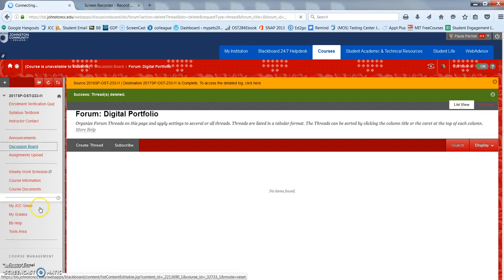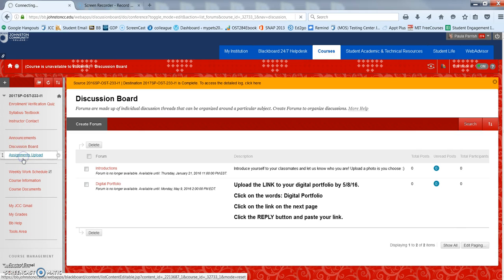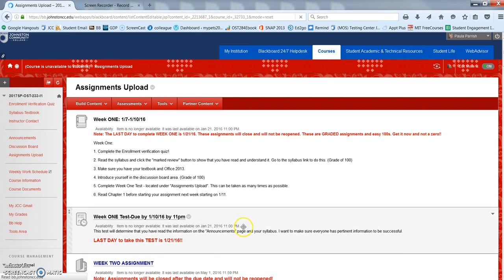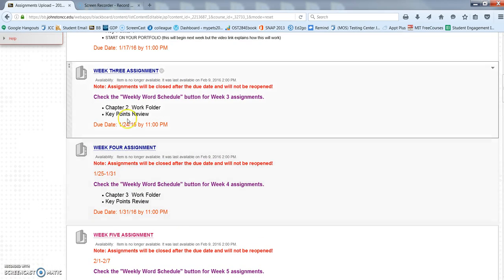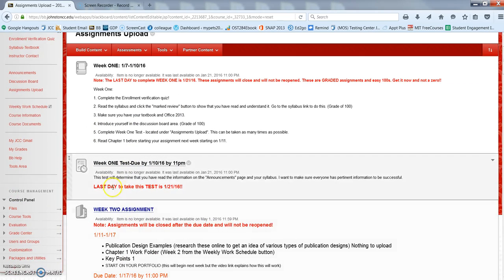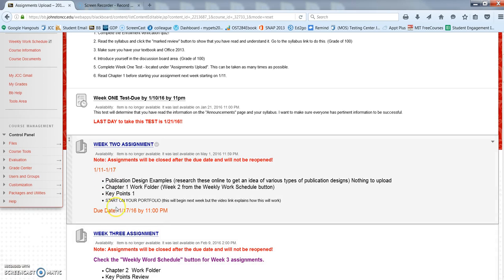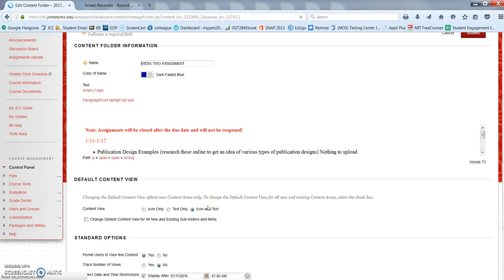Okay, so there's your discussion board. Now here's your assignments, and this is where they're going to go in and upload everything. So notice you're going to have to go in here and change these due dates. Not only are you going to have to change it here and here, but you've also got to change it in the entire assignment link.